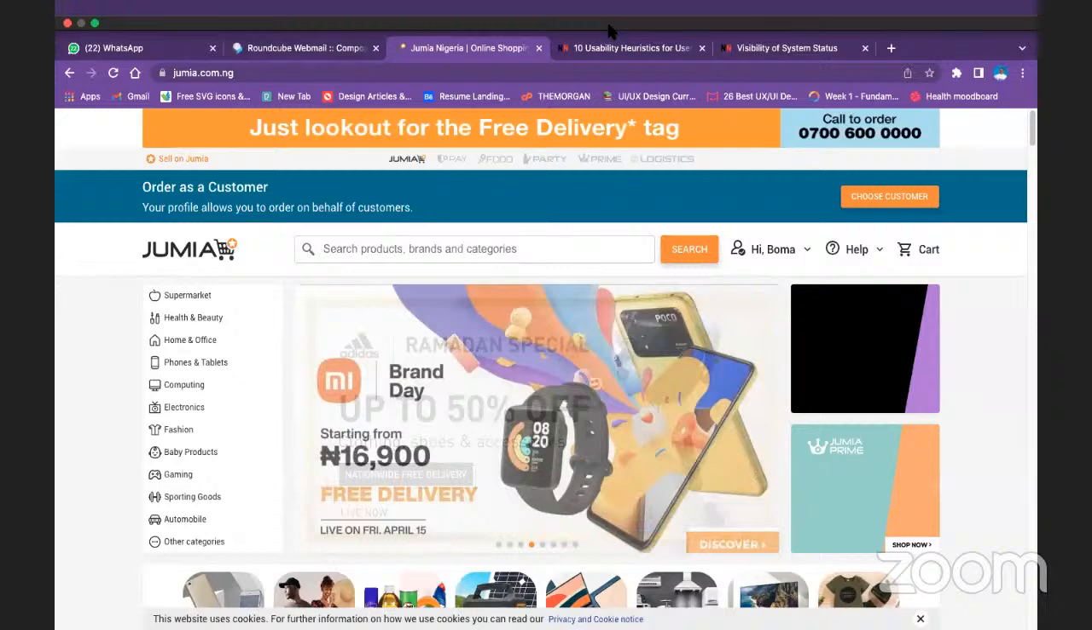All right, so let's dive in quickly. So we'll be talking about the 10 heuristic principles by Jakob Nielsen. It's called the 10 usability principles. So we're talking about them one after the other. The number one principle we'll be talking about is the visibility of system status.